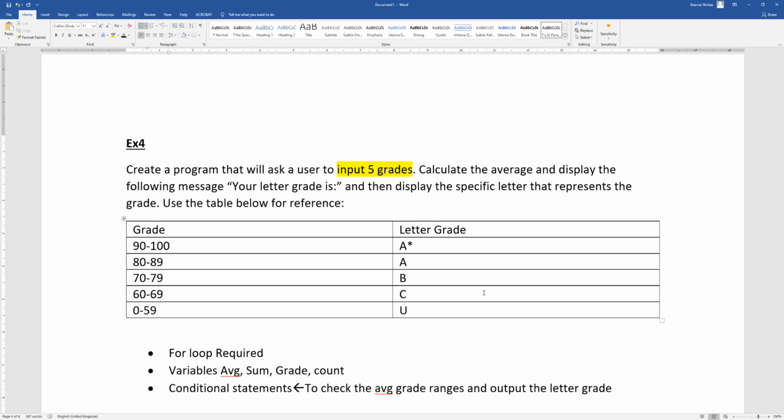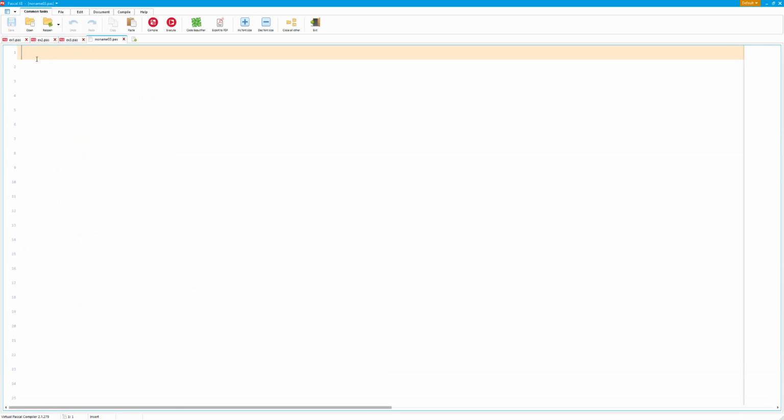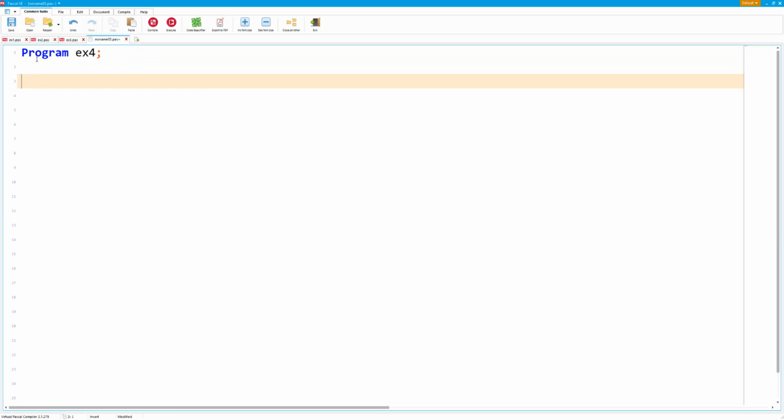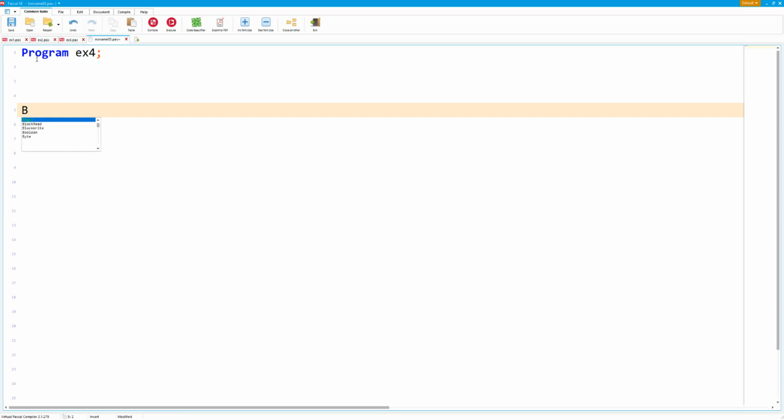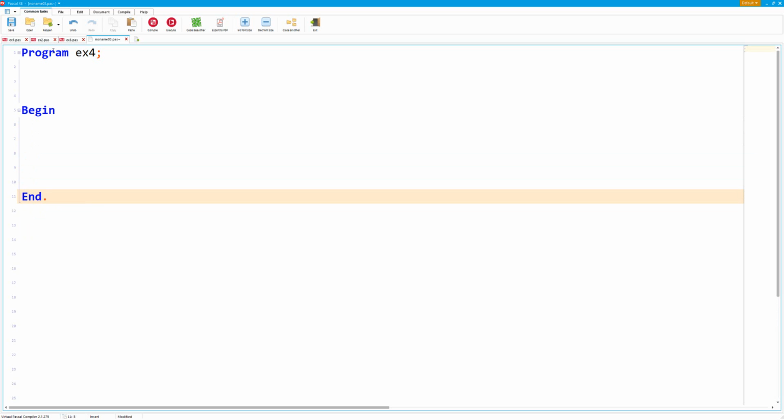Okay. Now, since we pretty much have broken down this question in small little parts, let's try and tackle it together. So I'm going to open up Pascal again one more time, and I'm going to do what I always do. So I'm going to make my structure, so program ex4 this time, and I'm going to create a begin and an end statement at the bottom.